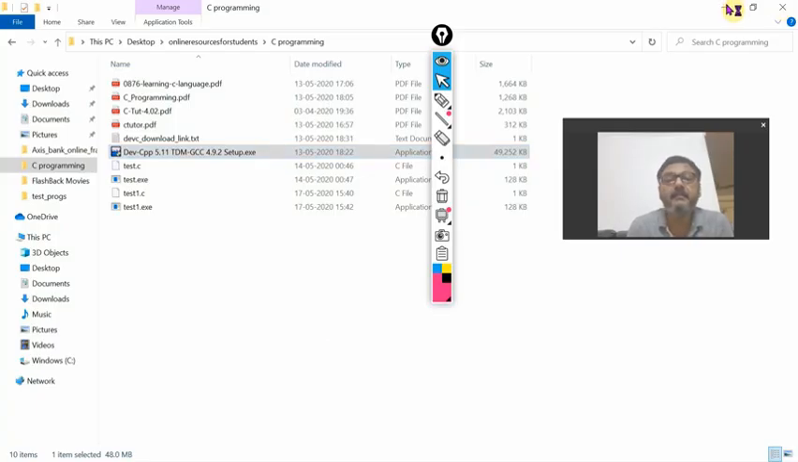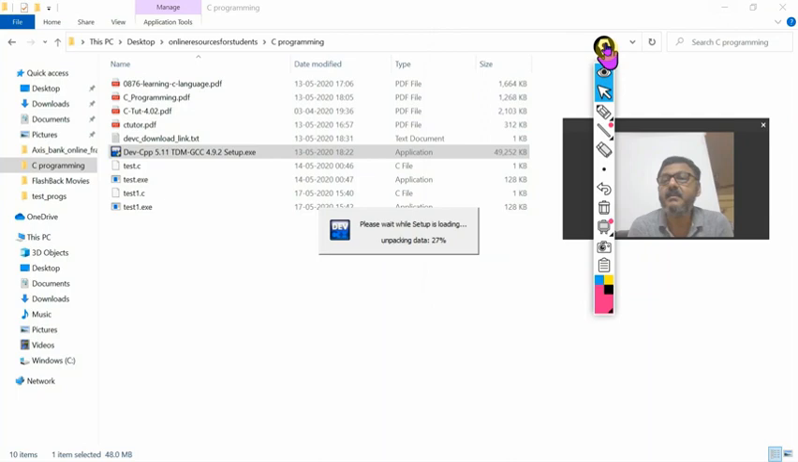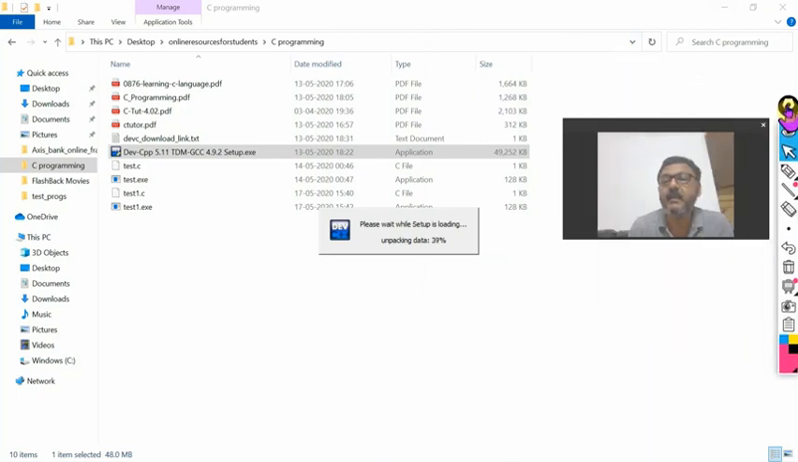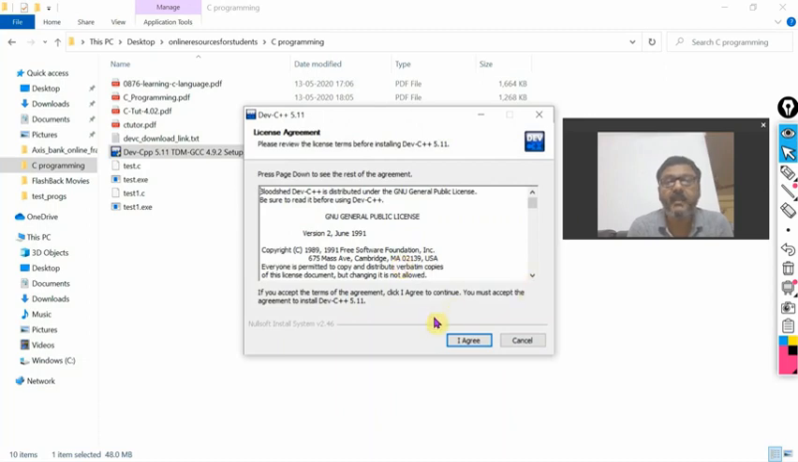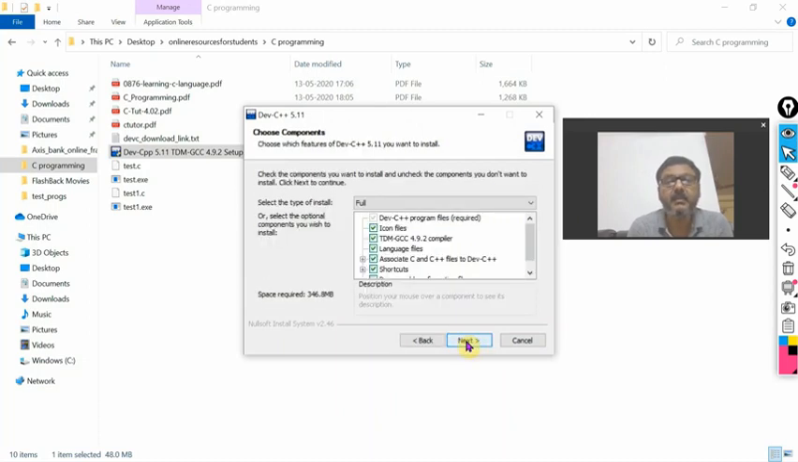Let's minimize this. Something is happening in the background, so it will take some time, and we have to be patient. Let's take this somewhere else. As you can see, setup is loading. It's unpacking all the files. Unpacking is complete. You have to select a language. English is the default, so we press OK. And you have to agree to the license agreement. And here you have to choose the components.